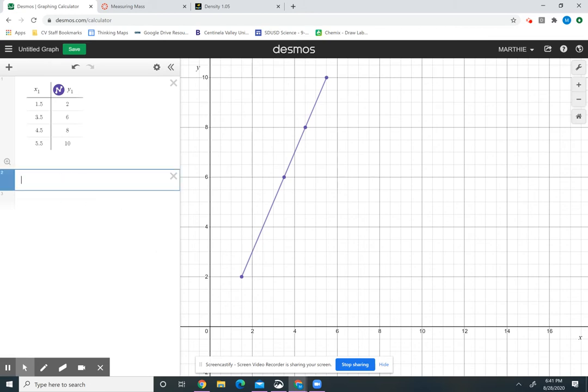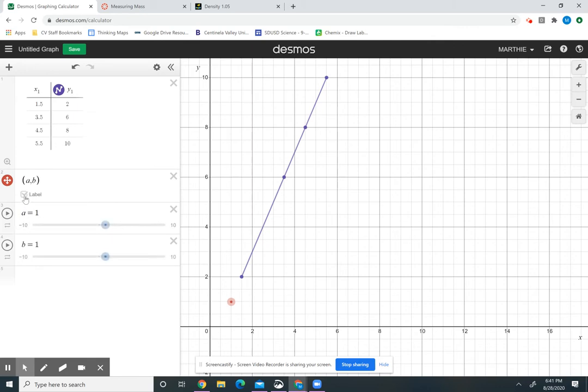Now the next thing that I have to do is add all of my labels into my graph. So I'm going to make a few of these. I'm going to type A, comma, B, and what it does is add a random point. It's going to ask if you want to add a slider, you say yes, and then you are going to label this. Since I put masses on my X, I'm going to label this mass in kilograms.